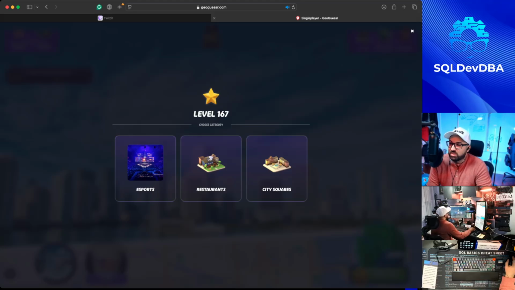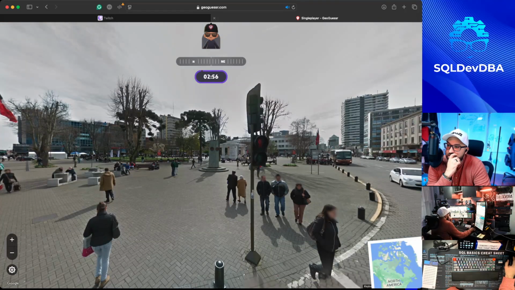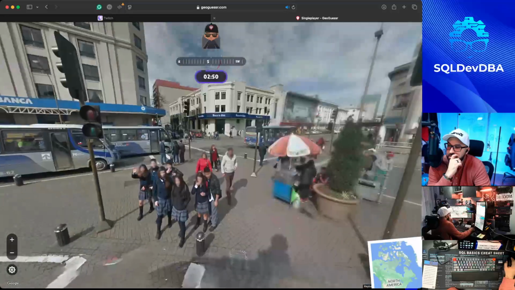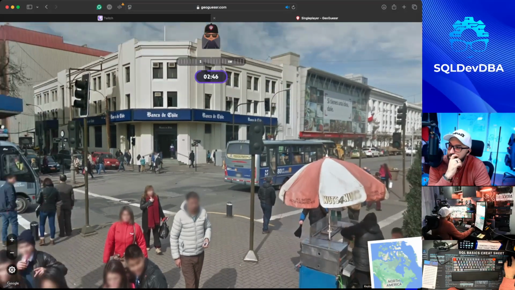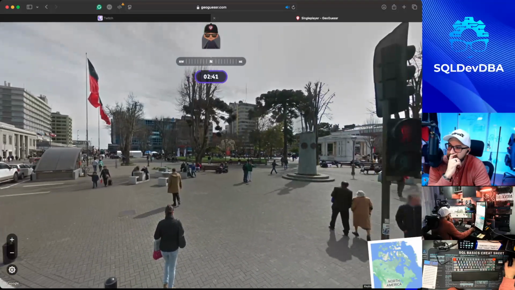I usually do. Okay, let's do city squares. I like those. And we are driving on the right, which is, oh, are we driving on the right? Okay, school children, nuts for nuts, Banco de Chile. Okay, so we are in Chile.